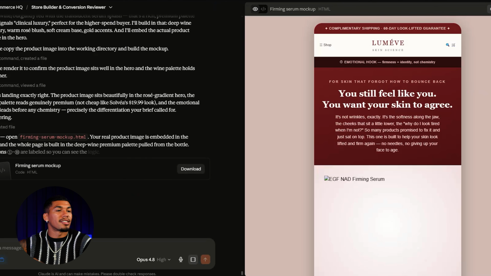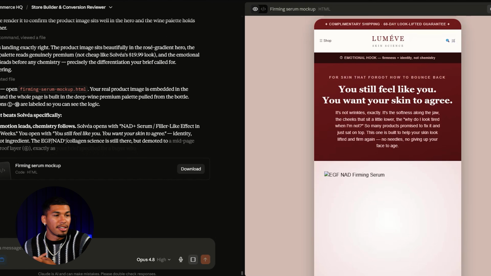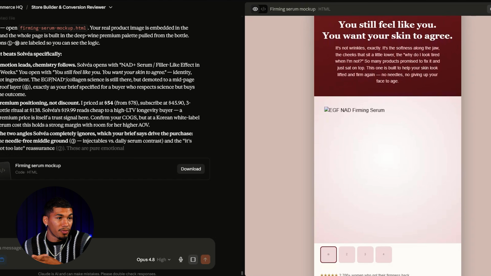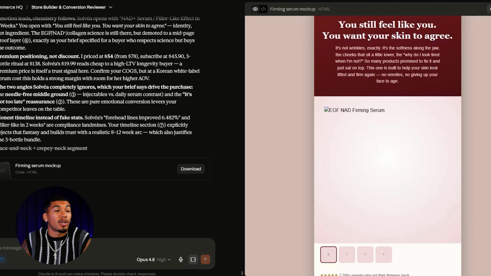And for prompt 2, I just told it to build a store. The whole thing. Pages, copy, images, offer structure, using everything that it just learned. When I fired off that prompt, it started coding the entire store mockup right in front of me. It stacked the sections, it pulled in the deep wine and burgundy color palette that it recommended for a more premium feel. It wrote all the copy and it sequenced the offers.